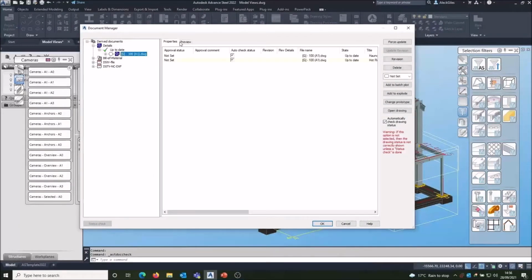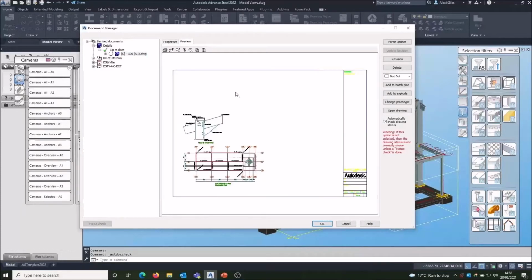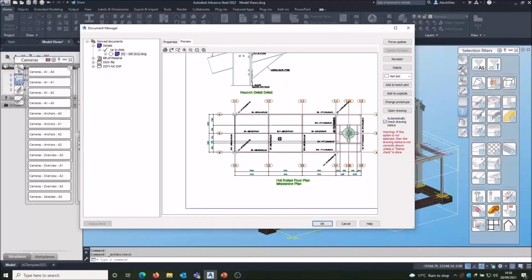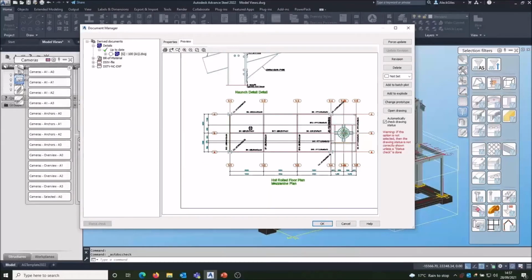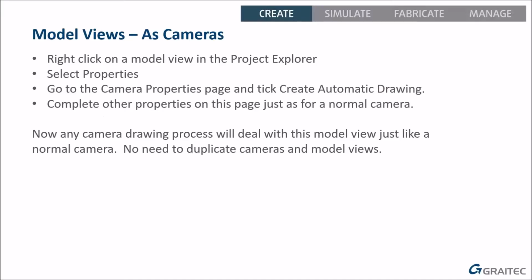So here we go, in Document Manager, here's my drawing. So there we go, we've got the mezzanine plan there, hot rolled floor plan, and you've got the detail of the haunch. Looking from the direction, so again, we chose an arrow when we defined the view to tell you what direction we're looking in, and we've set the limit of the size of it as model view, and that is the same as choosing the direction and arrows and the size of your camera.